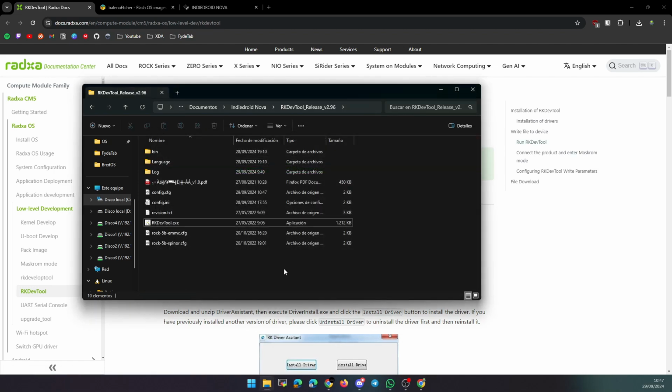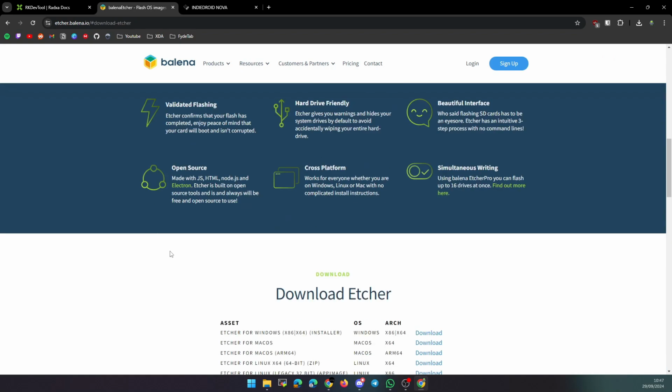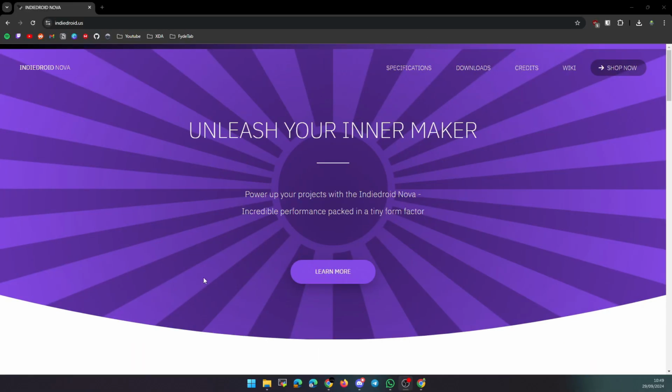So apart from that, I recommend you download Balena Etcher. This tool is to flash the Linux images directly to the SD card or the EMMC. So just download your version, for example Windows 64 bits, and install it as any other program. After we have all the tools, we have to download the operating system we want to flash into the Nova.